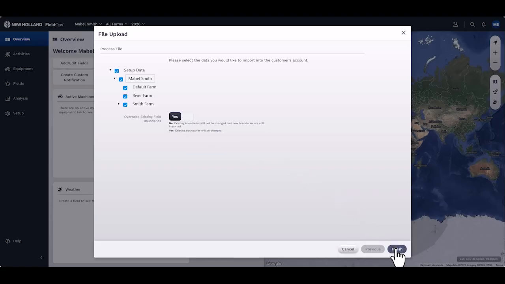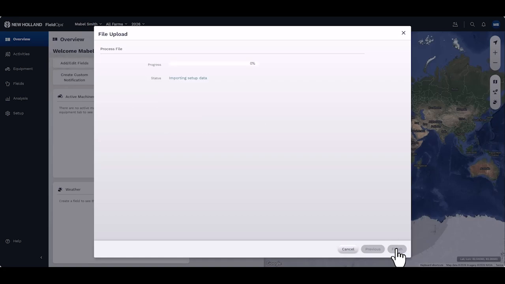Click Finish to complete the process. The next window will display Importing Setup Data. This is the final step, where the data is saved to the FieldOps account. Wait for the import process to complete. Do not close this window. Allow the window to close on its own.